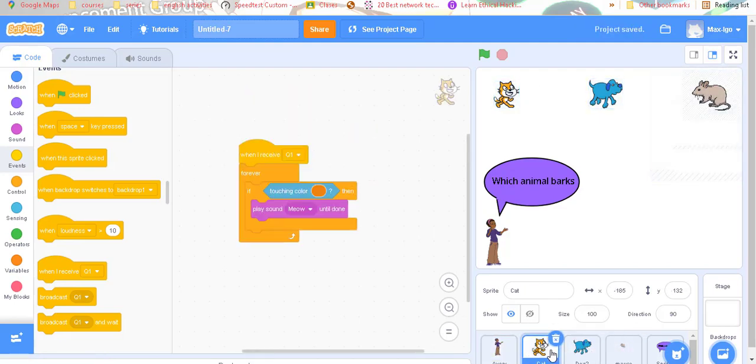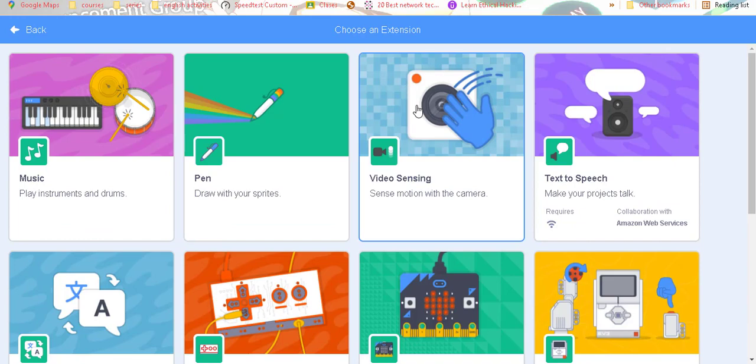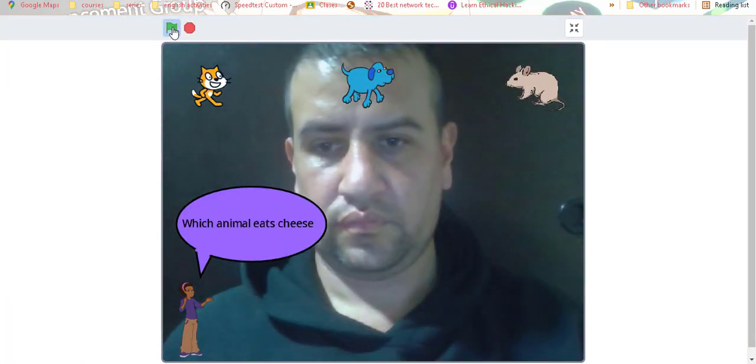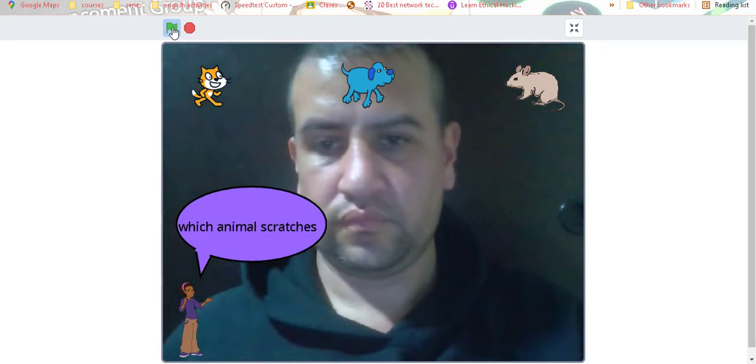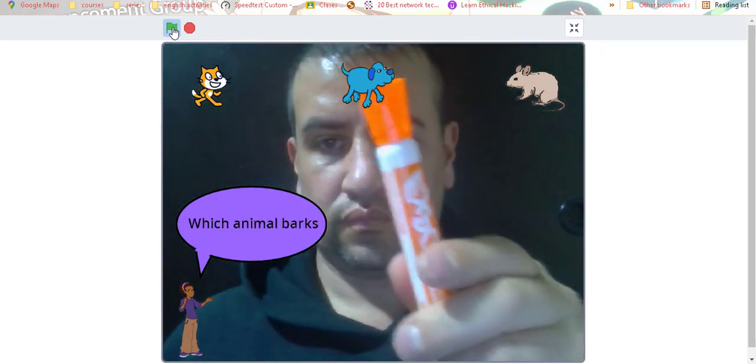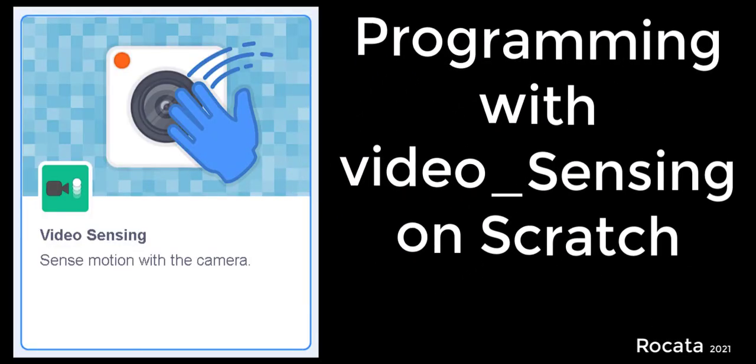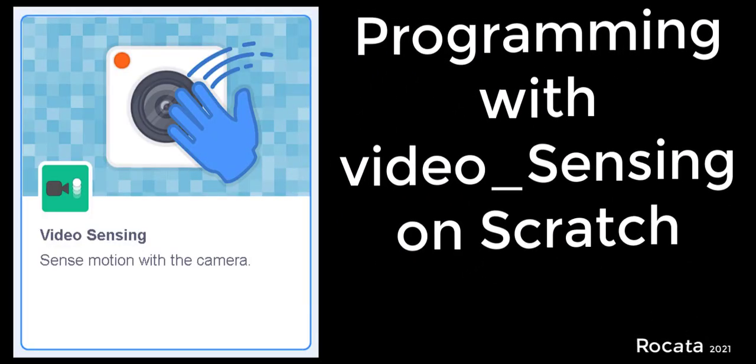Let me check. And let's go to full screen. Okay, which animal is it? This one. Scratches, this one. And barks, this one. Okay, now it is your time to program using video sensing on Scratch.